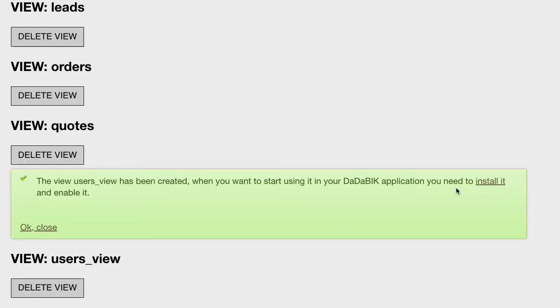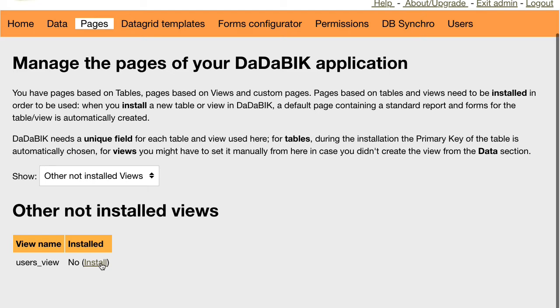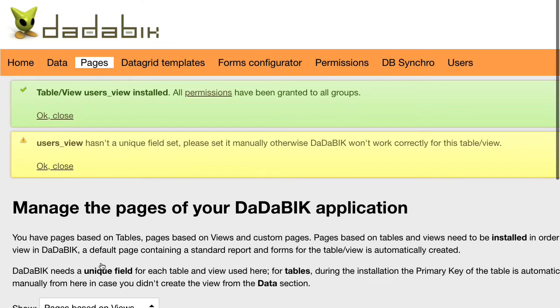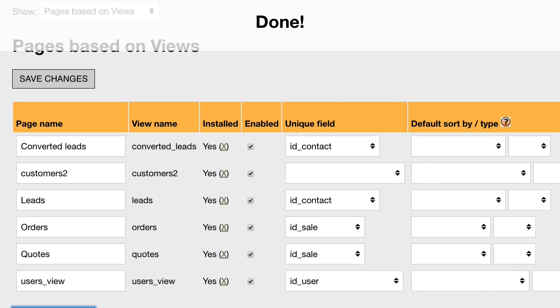Okay, now we have to install the view. So users view, install. The very last thing, as usual, we have to add the ID user unique field here.